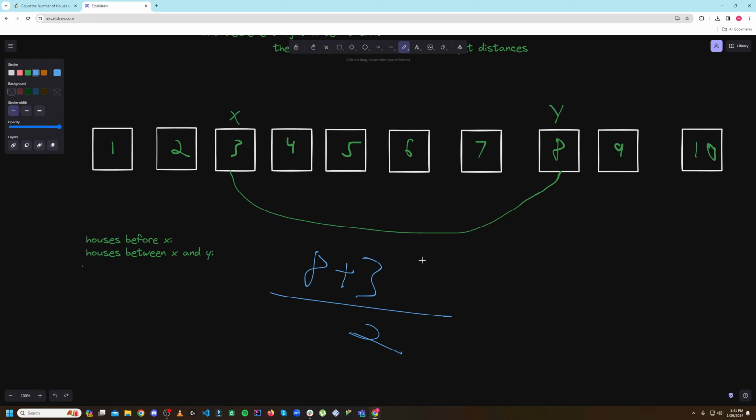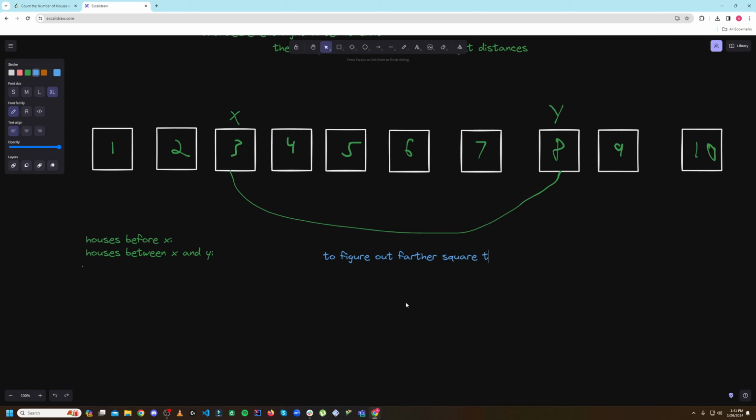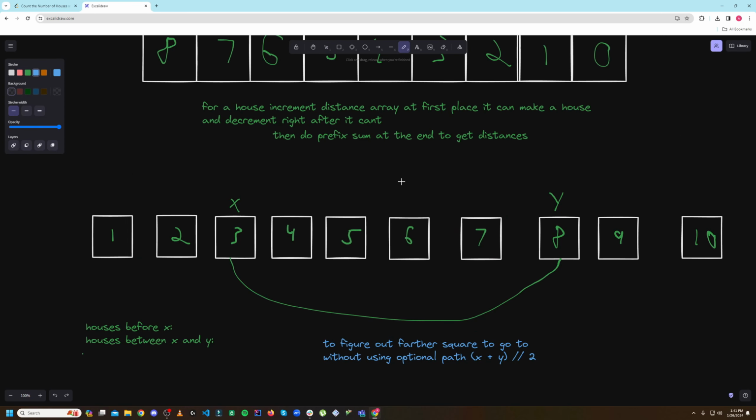So to figure out the farthest value you want to go to, let's write this down as a formula. To figure out the farthest square to go to without using the optional path, we do x plus y, floor divided by 2. So in this case, it's going to be this.